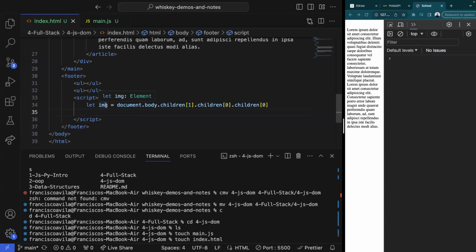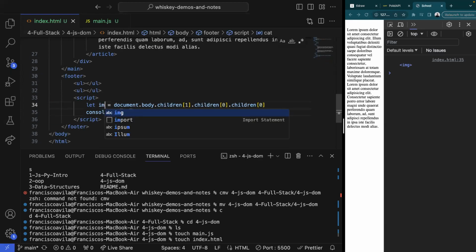Now I could name this whatever I want, right? And it would still keep the same value. So I can name this cat, let's say that. And when I refresh it, it's still going to just console.log my image tag. Nothing changed. The only reason why I'm naming it img is because I know that it's capturing my image.